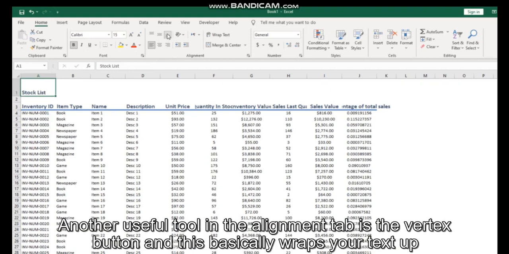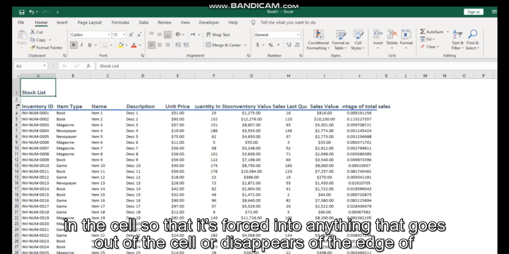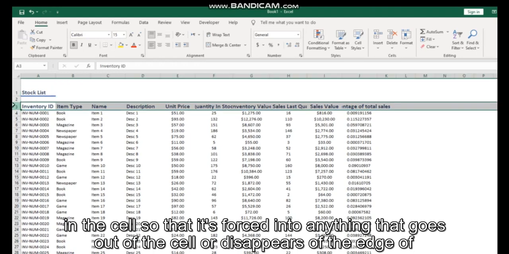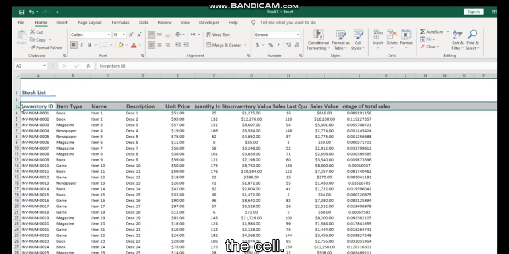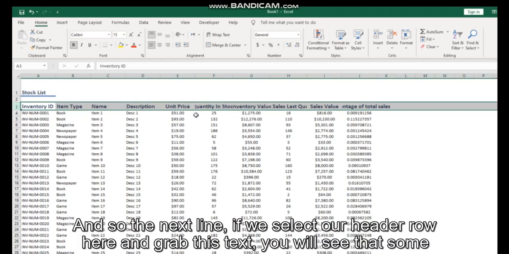Another useful tool in the alignments tab is the wrap text button, and this basically wraps your text up in the cell so that it forces anything that goes out of the cell or disappears off the edge of the cell into the next line.